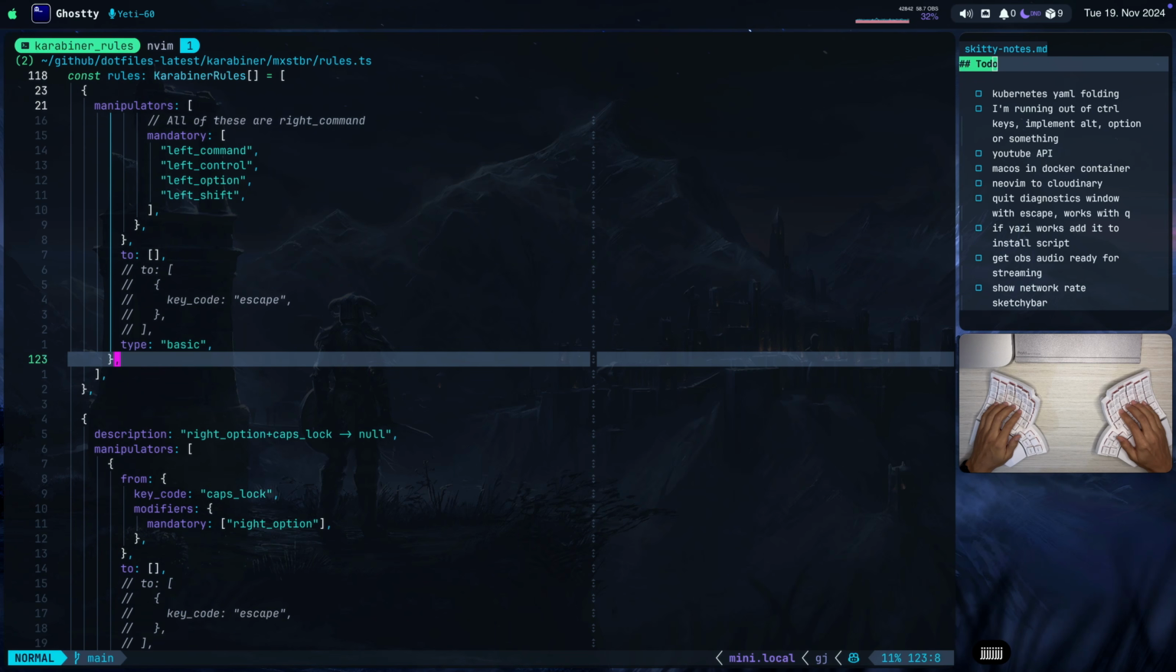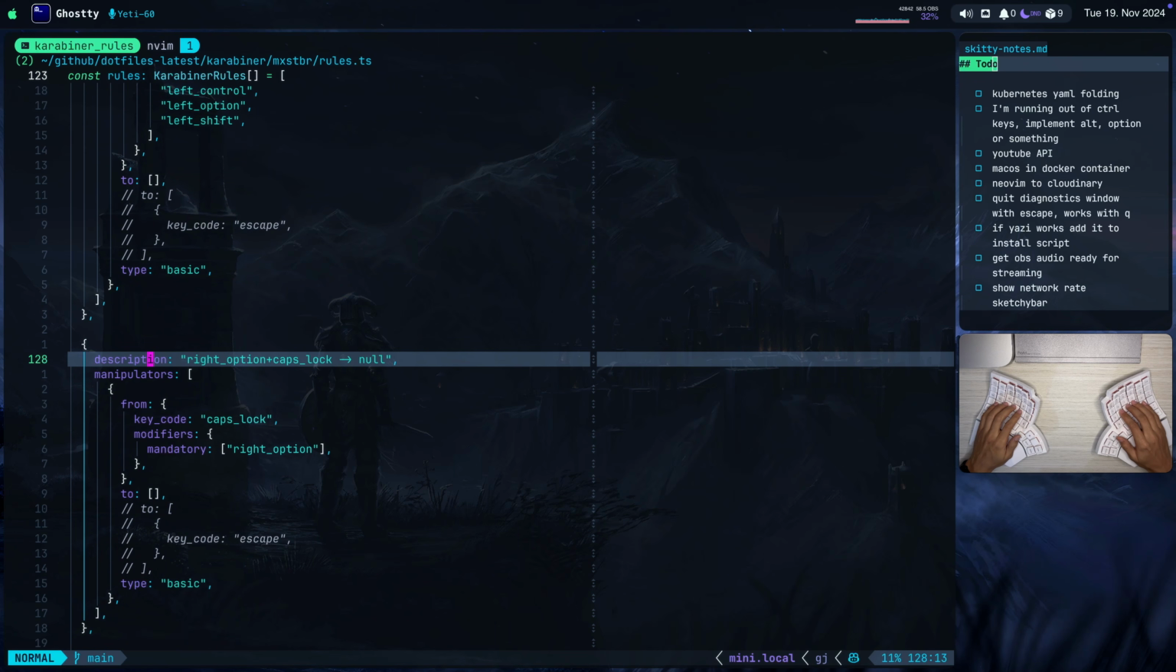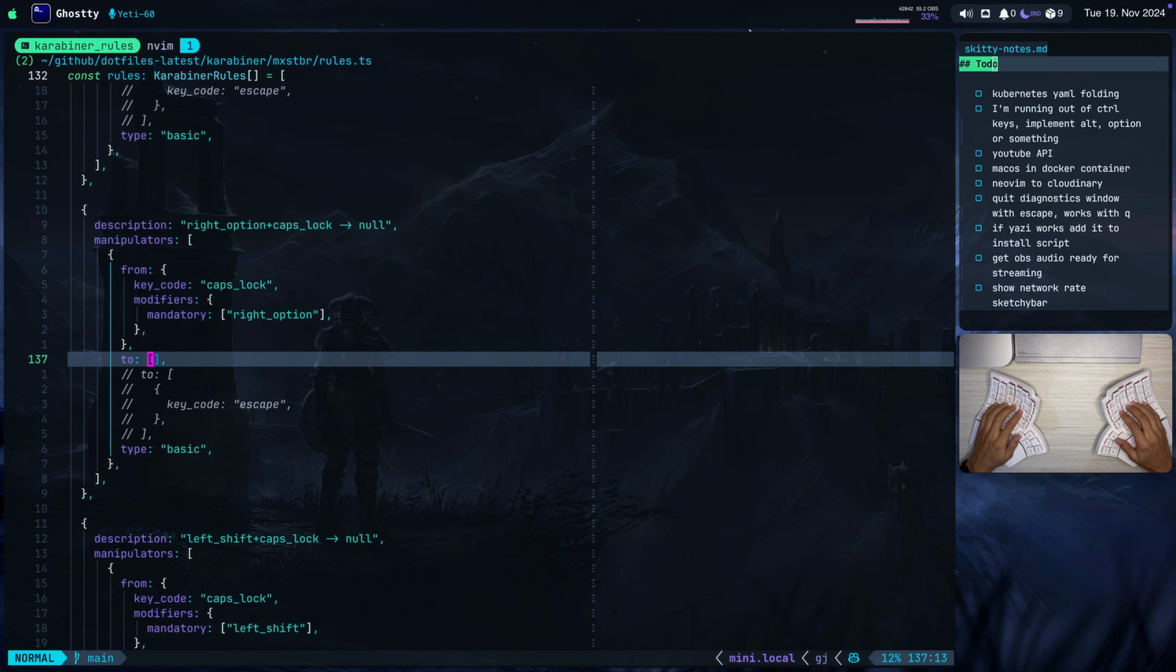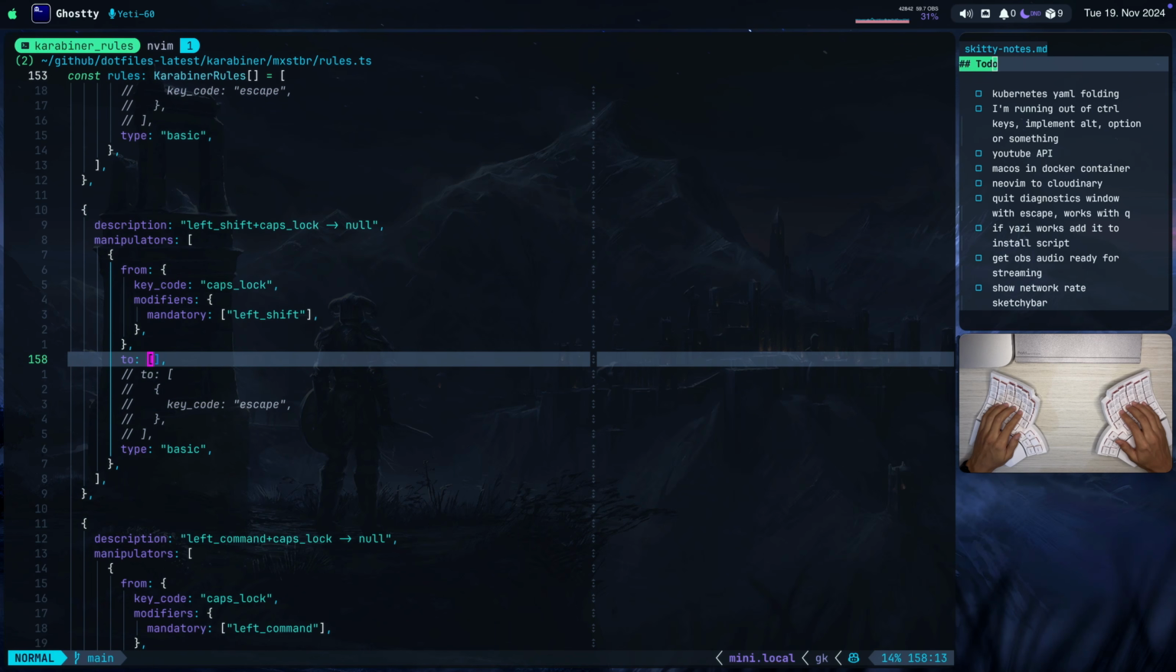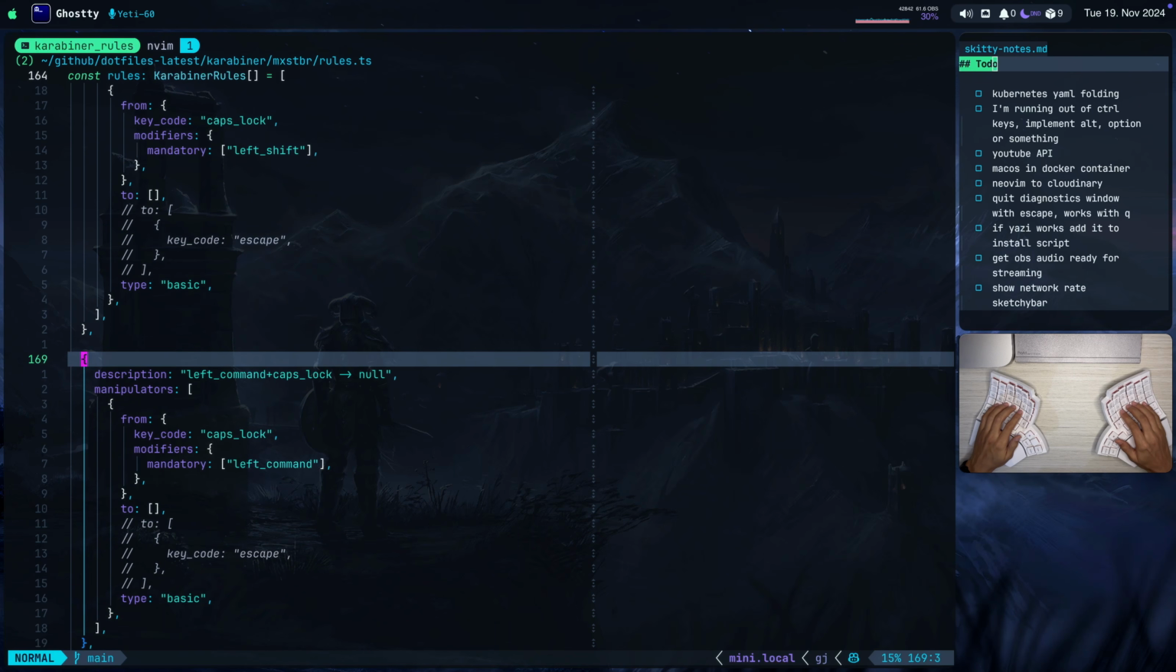If we scroll down here, we have right option plus caps lock to nothing. Same thing. Right option plus caps lock does nothing because the to here is empty. I also have here left shift plus caps lock does nothing because I don't want it to activate caps lock. Basically, left command plus caps lock does nothing as well.